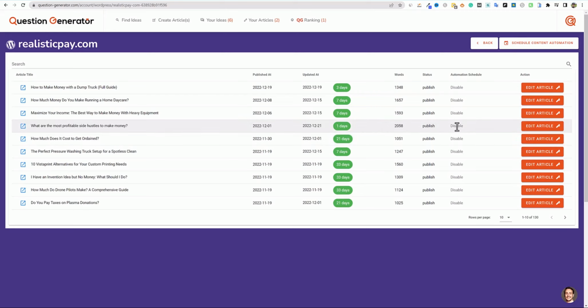You can add an automation schedule, and you're going to see what I'm going to do right over here. But look, it brought in 130 articles that we have on the site right here, right? We can go and update anything. So right here, do you pay taxes on plasma donations? This was created 21 days ago. If I come over here, we're going to edit this article.